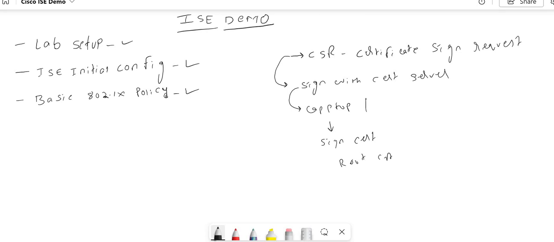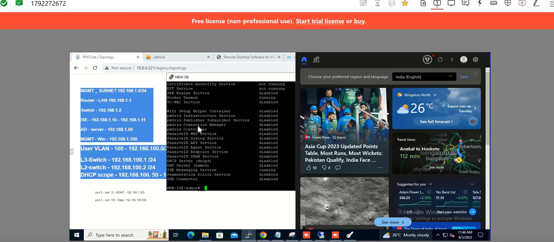Before importing this into ISE, first you need to import the root CA as a trusted certificate. After importing the root CA, you need to import the signed cert. See, if you import a signed cert before importing the root CA, the device will give an error that we cannot trust this certificate. We don't have the root certificate to trust this certificate. So this is the process we need to follow for any certificate installation.